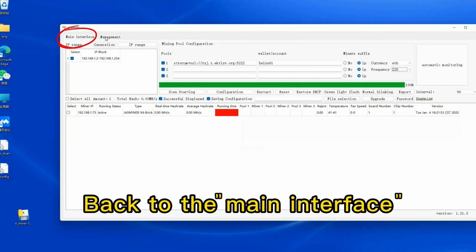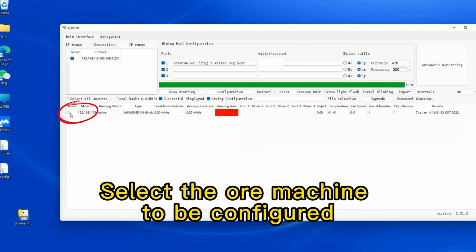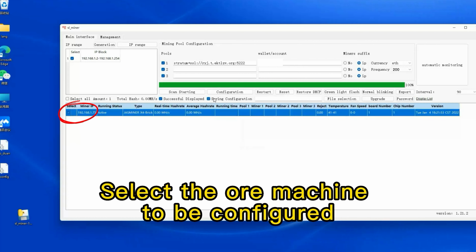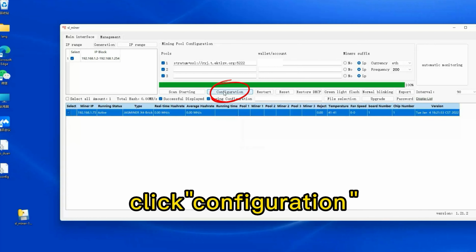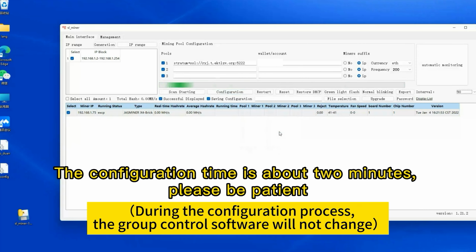Back to the main interface. Select the machine to be configured. Click Configuration. The configuration time is about 2 minutes. Please be patient.